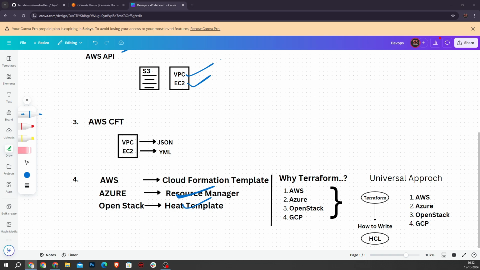In summary, Terraform provides multi-cloud support, automating the deployment of resources across different platforms like AWS, Azure, OpenStack, and GCP. It is designed to be a universal solution, which is why it's currently trending in the DevOps space. Now that we have a basic understanding of Terraform, let's move on to the installation process.